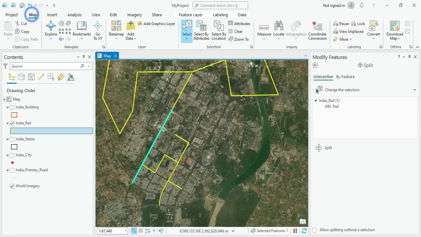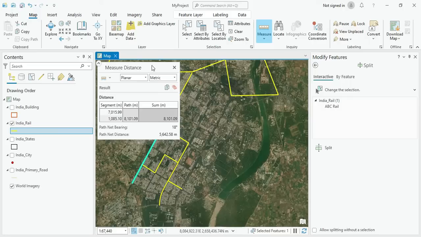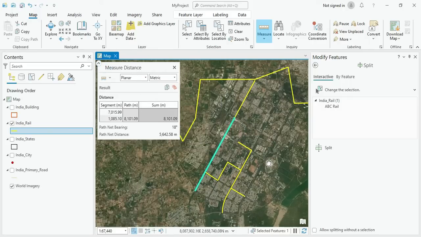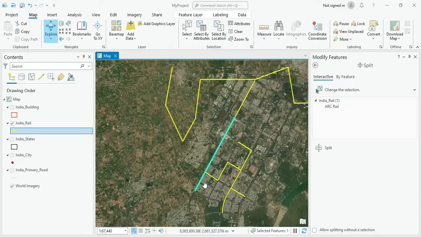So let us come to map menu, measure. Now starting from here till this point, it is roughly 4,500 meter. Now let me just close this thing. Now I want to divide this line segment of 500 meter each. It is 4,500 meter. I want to create segments of 500 each. Let us see how to do it.